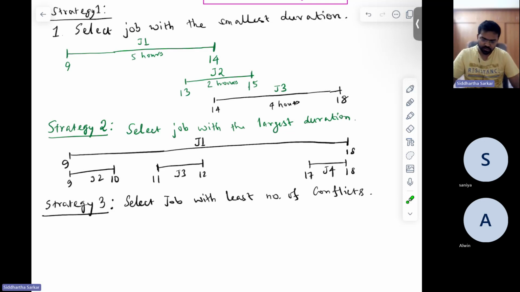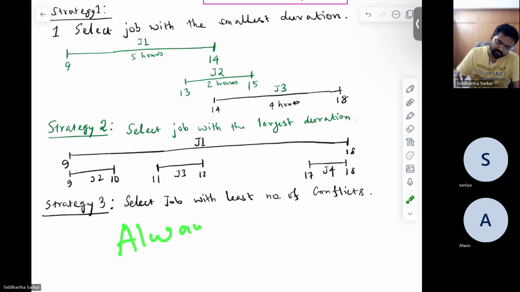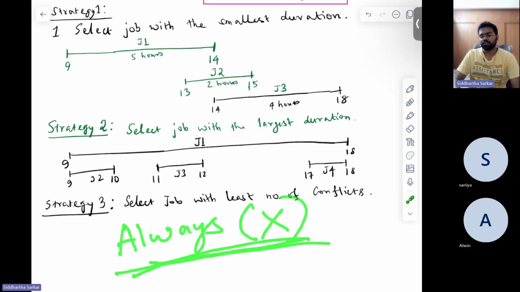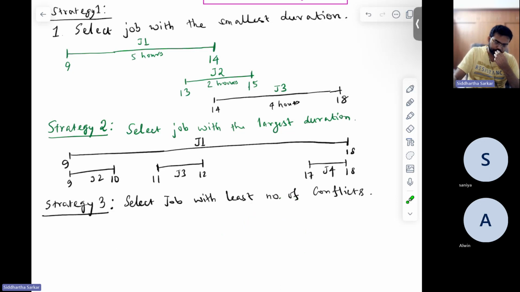But it turns out that it does not always work. There are examples for which even this strategy will fail. There is a small example in the textbook, which I will draw for you. So let us say this is job one.